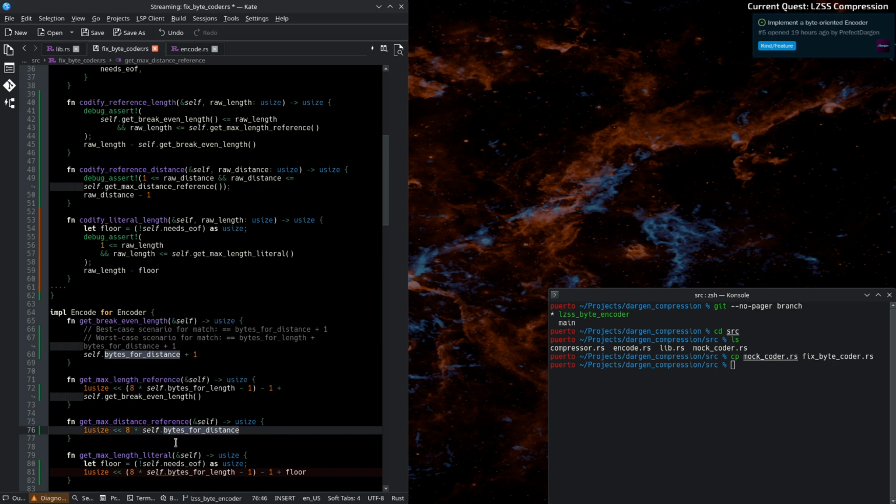So when we need EOF, let me think about it. When we need EOF, this becomes a 0, and we don't remove anything, so a raw length of 1 still is a 1. Perfect. When we don't need an EOF, so this is false, this is true, floor becomes 1, and we remove 1, so the minimum length is encoded into a 0. Correct.